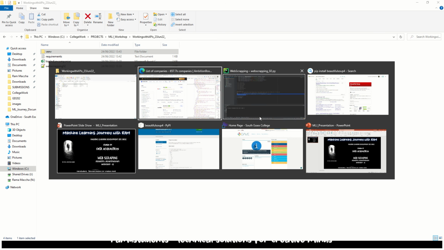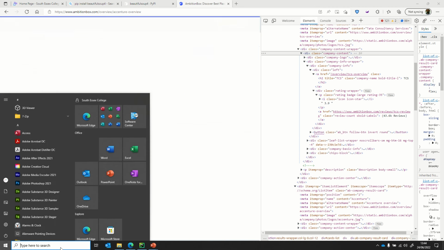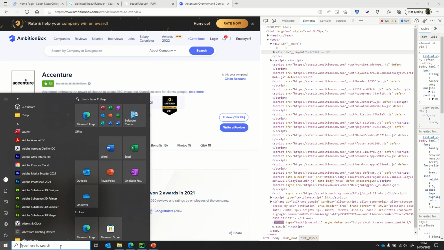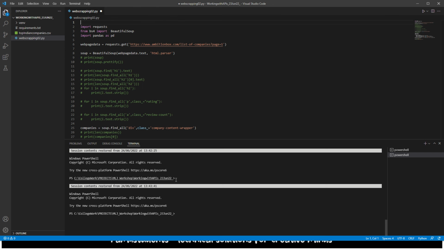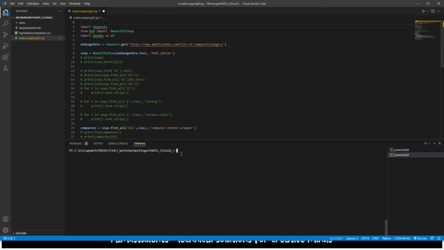So I can go back to Visual Studio, Visual Code. Can you see? First I need to activate it. So how to activate it? I'm just typing S and tab, it will select activate. Now it's activated.